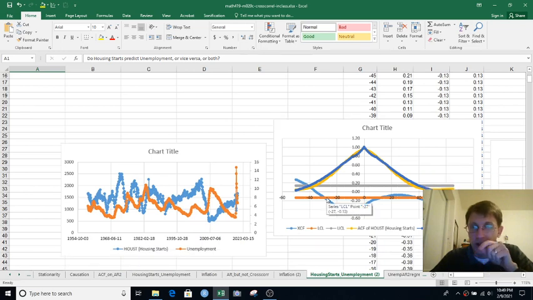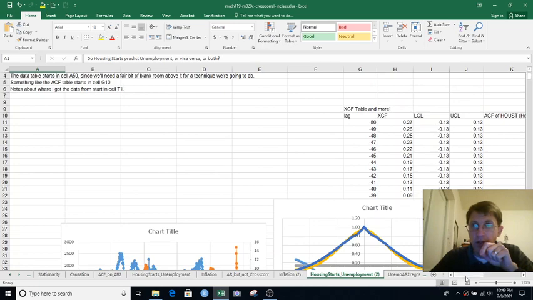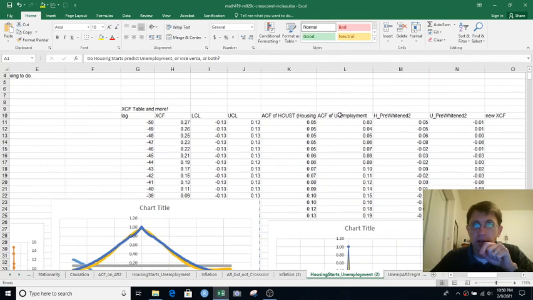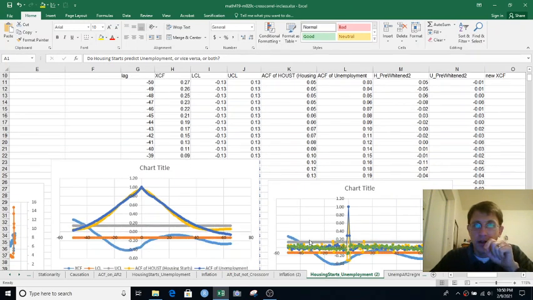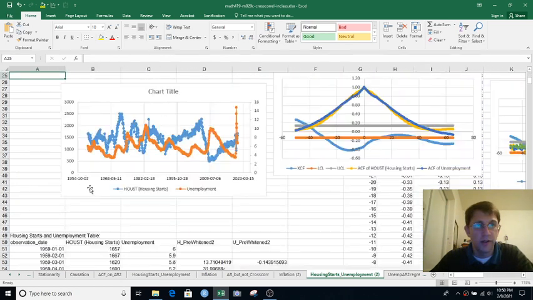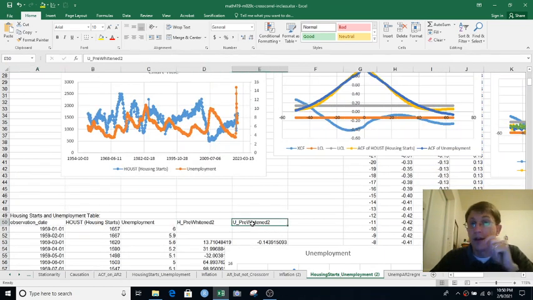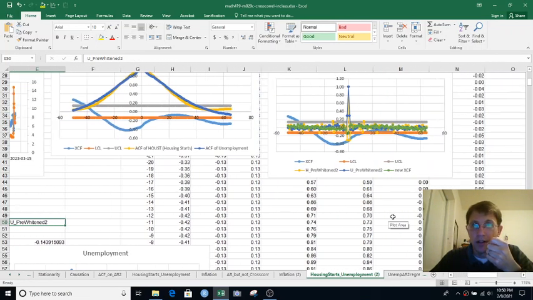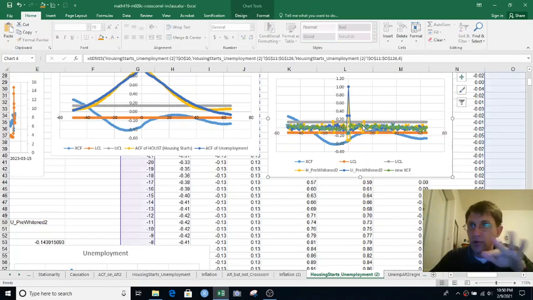It has a graph showing the autocorrelation of just housing starts and just unemployment. That's in columns K and L. And then I pre-whitened that in columns D and E with an AR2 model. And then if we look at the new cross-correlation function, that pretty much stays between the plus or minus 2 over square root of n bands pretty much all the time. So that's saying there's hardly any actual cross-correlation between them.